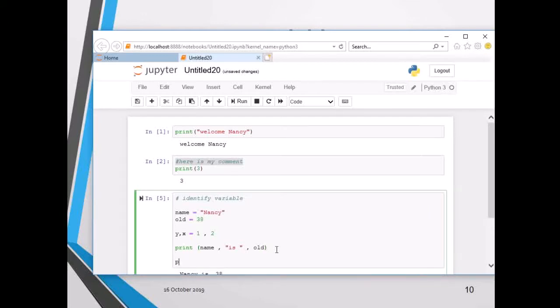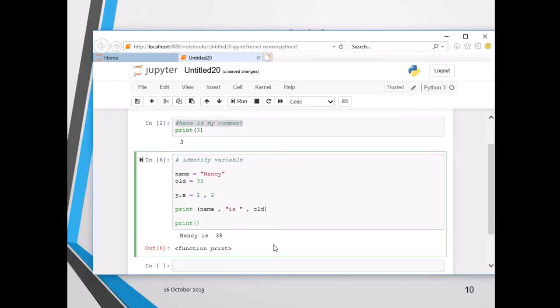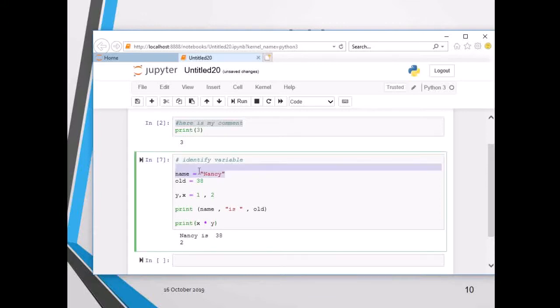I can also make something like this, print x multiply y. As you see, I make an identification for a name and for old. Here I use a string, here I use a number. When I make a print, I just put the variable name. I didn't use any quotation because the variable name will give me the value as an output. Here I just took the sample that is a variable. Here I make a definition for multiple variables, and as you see, I make a mathematical operation.